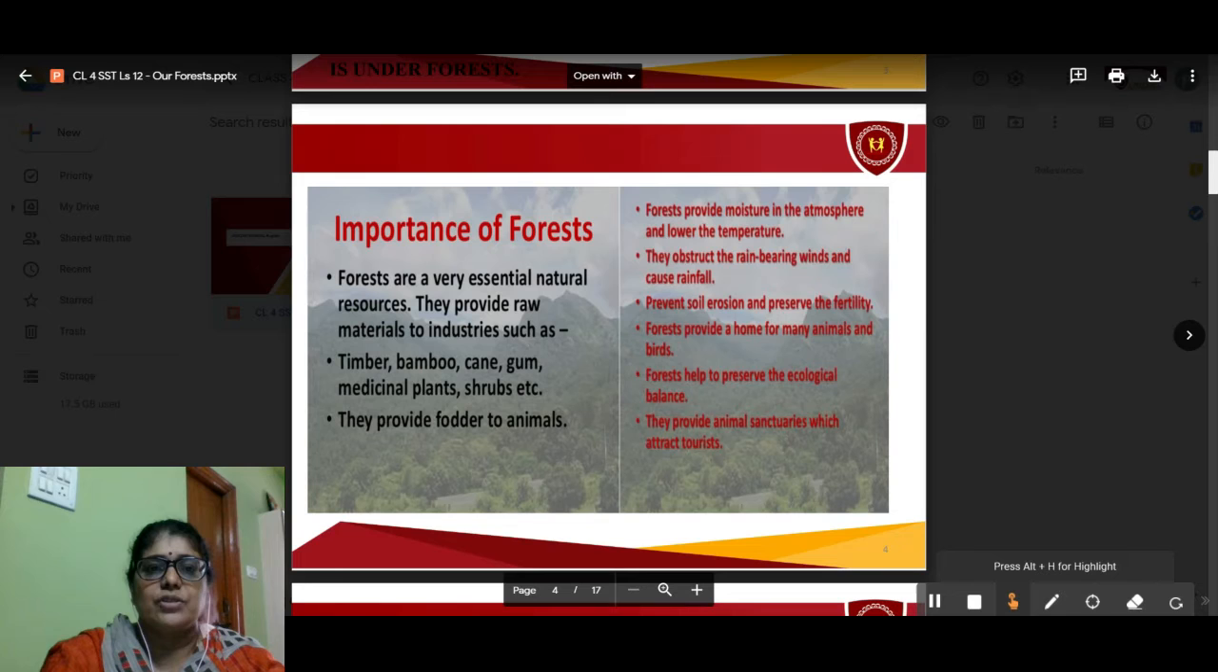Forests are very essential natural resources. They provide raw materials to industries such as timber, bamboo, cane, gum, medicinal plants, shrubs, etc. And they provide fodder to animals, that is, food. Forests provide moisture in the atmosphere and lower the temperature. That means the trees in the forest provide moisture, that is water vapor in the air, and this keeps the temperature low. That means the heat level will be a little lower in the forest areas.